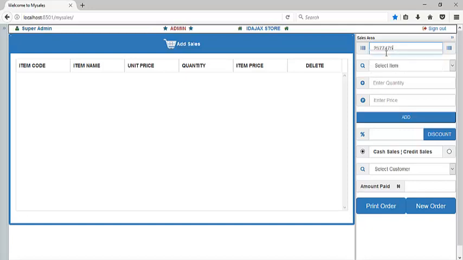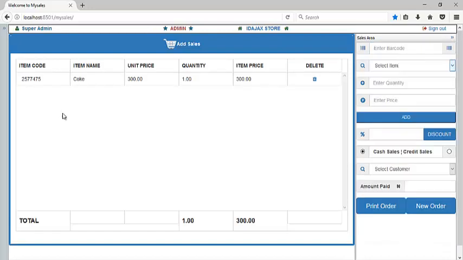Let's say, for example, you want to sell from this barcode. You click on enter. This area you are looking at is the shopping cart area. This area is where all the items you want to sell for a particular customer are put before the final sales. Here in the shopping cart, you have the item code, the item name, the unit price.